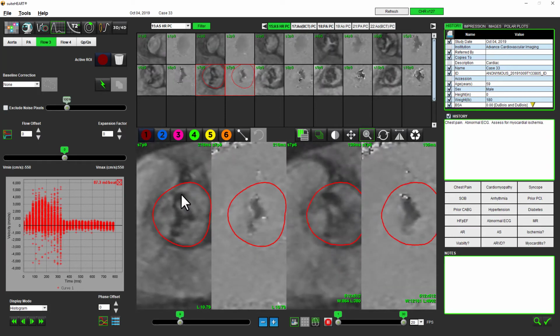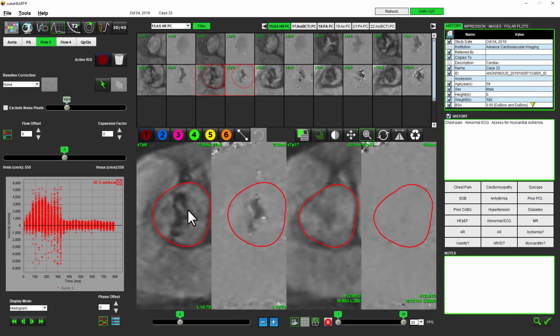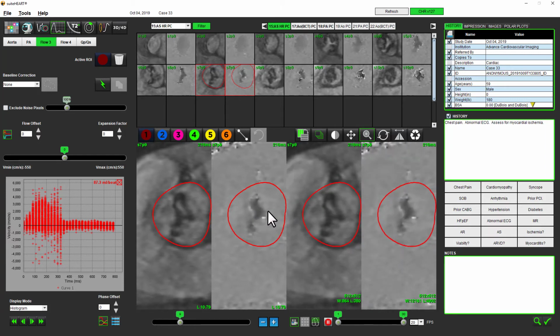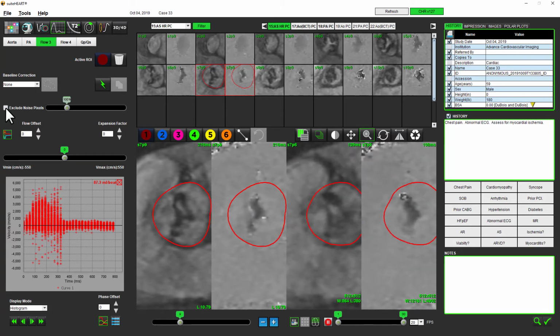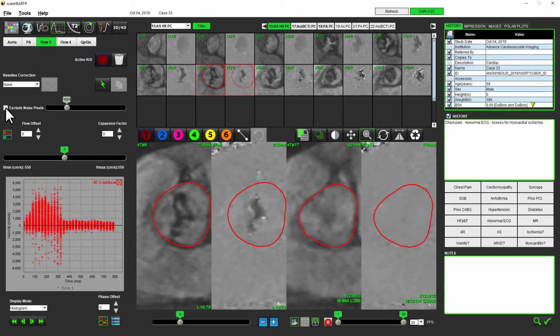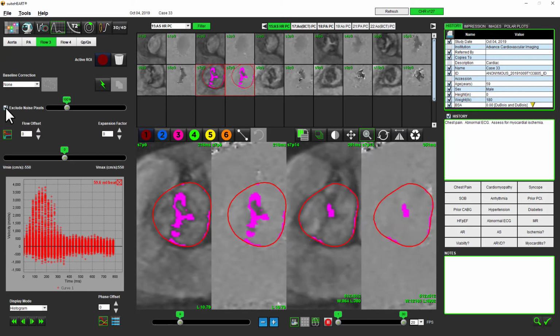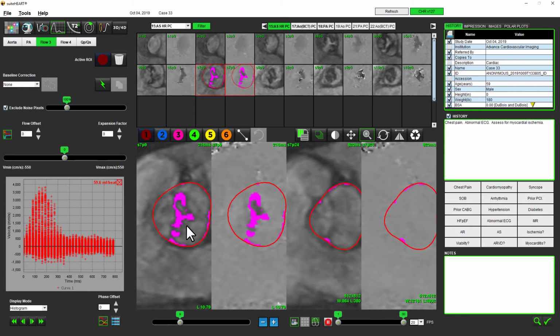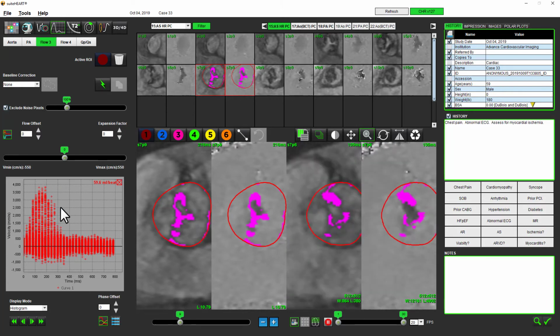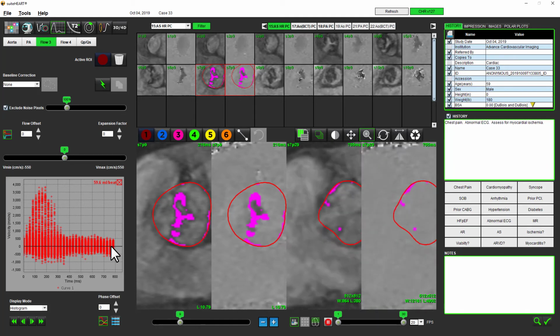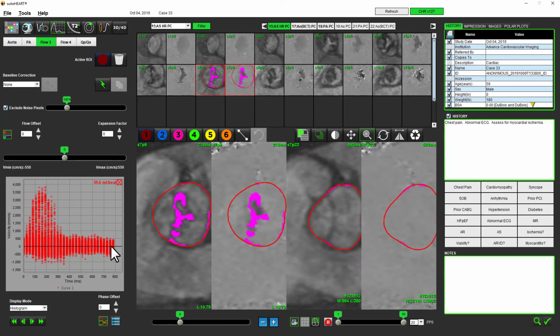When we look at the magnitude image, we can see there's some areas of signal dropout, and that gives us unreliable phase data. And so what we want to do is exclude noisy pixels. So I'll click here, and this will eliminate certain pixels, which are shown here in pink, and allow us to have a much better curve, which is what one would expect as far as the velocity profile through a stenotic aortic valve.